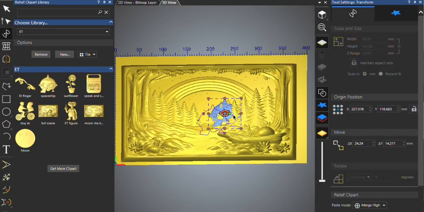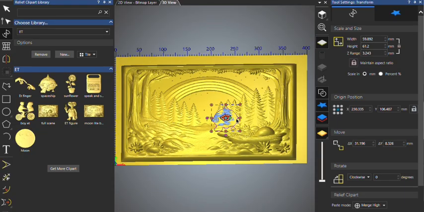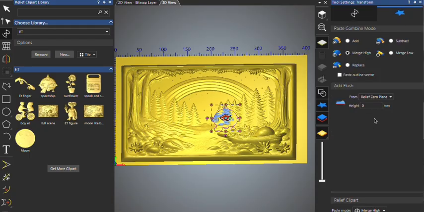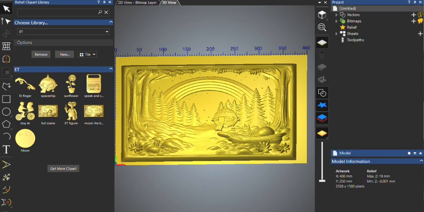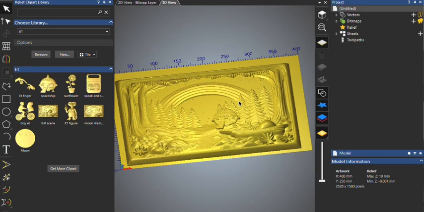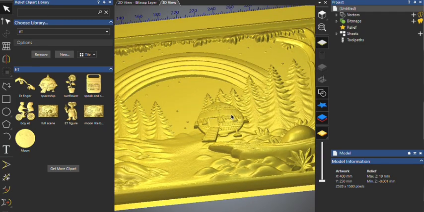In this example, the background ranges between 3 and 5 millimeters. We want the spaceship to sit on top without distorting the depth too much. So we'll set the flush setting to 5 millimeters, choose Merge High, and paste it down. At this point, press your spacebar and move the mouse around to inspect your composition from different angles. This helps avoid unexpected distortions that aren't obvious from a straight-on view.